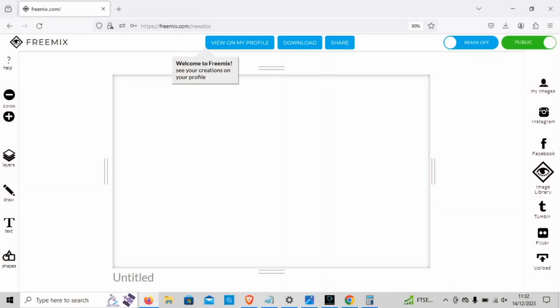Hello, so today I'm going to be doing something that I haven't done on Freemix before. I'm going to try and search for some images, see what I can find and see what I can come up with based on those searches.